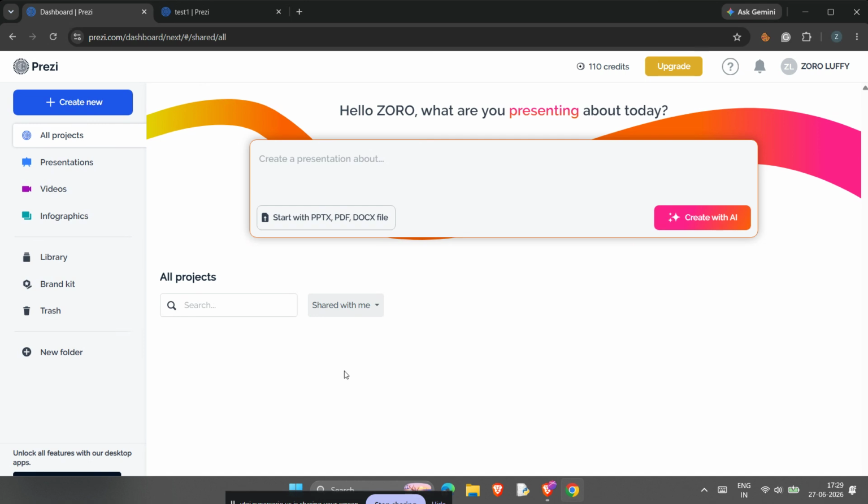Now look for the presentation thumbnail card that the owner shared. When you find it, hover over the card carefully. You should see a pencil icon labeled Edit. Click that icon to open the shared workspace. This will launch the presentation in edit mode, allowing you to work on the same file alongside the owner or anyone else who has editing permission.